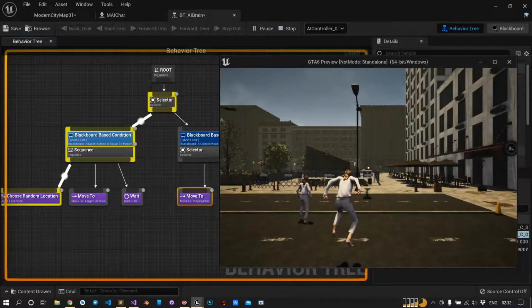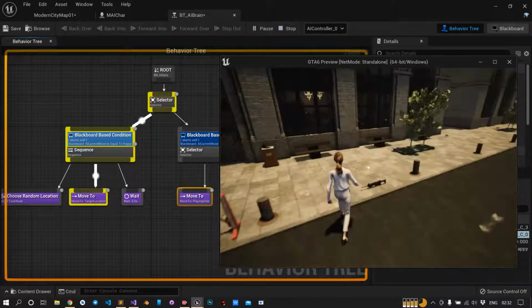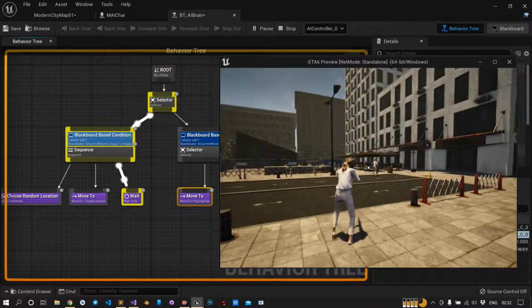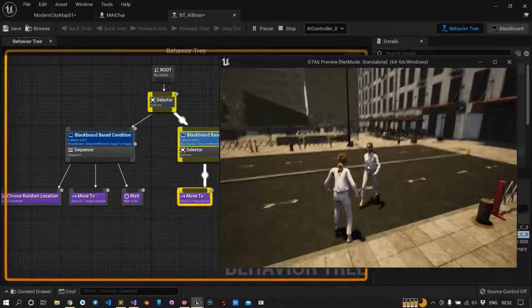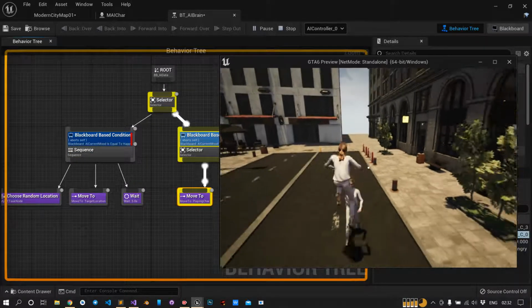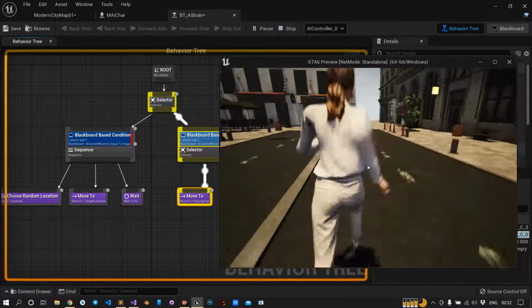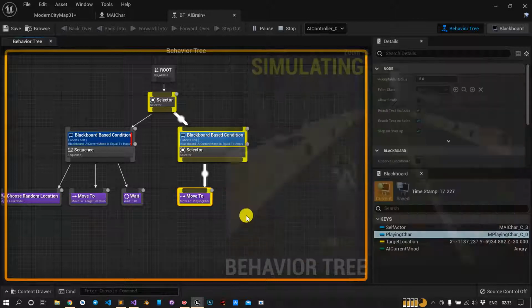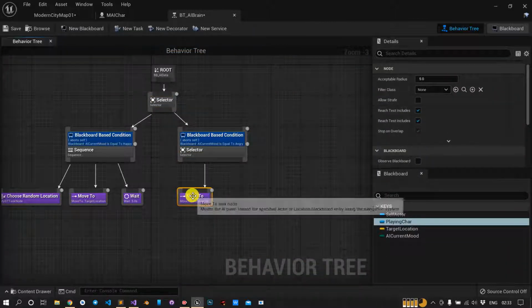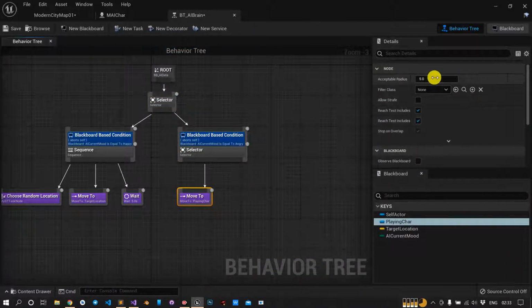Okay, come on. Now, I have pressed that Q button and I have attacked. See, now he is moving towards me. If I try to get away, she is chasing me. Now she is not attacking me, she is just coming to me. What I want, first thing, the acceptable radius to be 500, so he or she can have some distance.